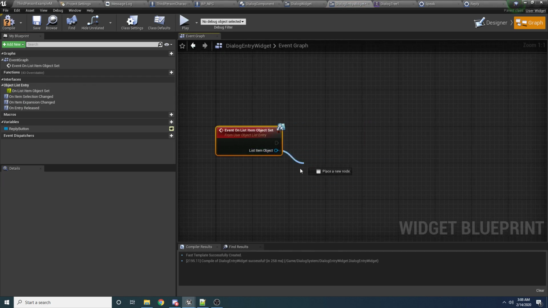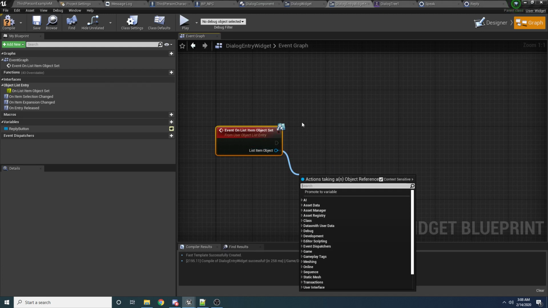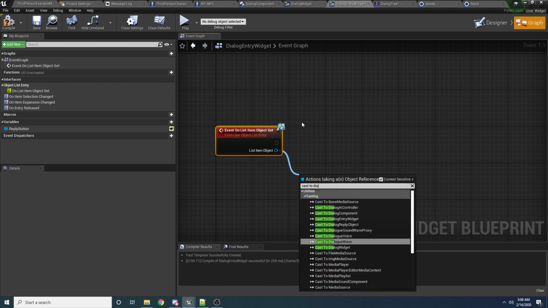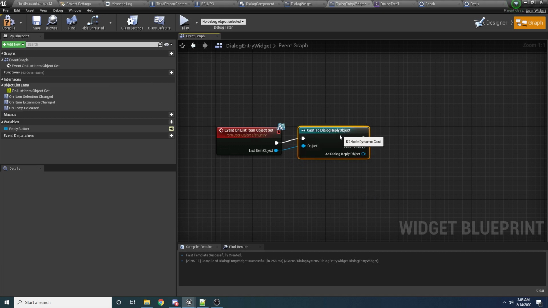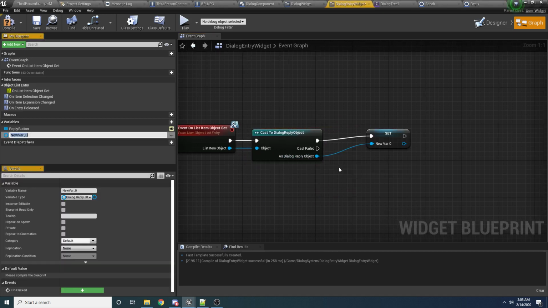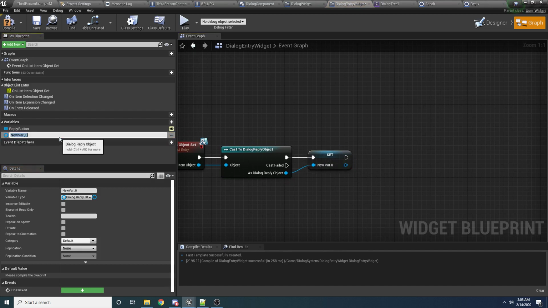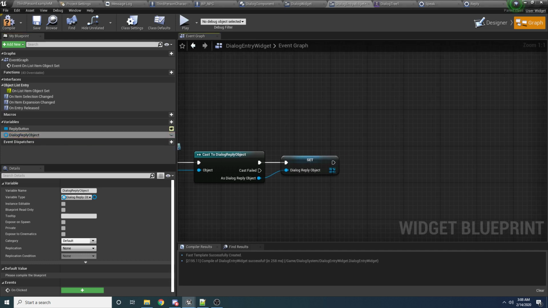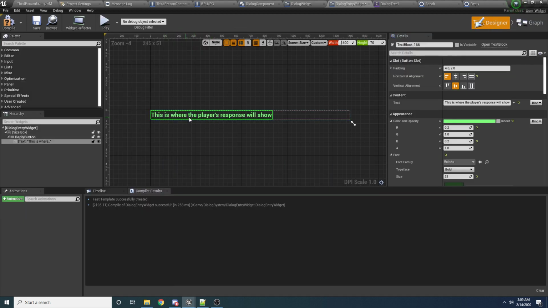And it's passing us that object that we created. And of course, we know that that object is a dialog reply object. So say cast to dialog reply object. And we want to save this. So right click and promote to variable. And this will be our dialog reply object. And off of this, we can get the actual text that we want to show. And we want to display it right here, where the player's response will show. So to do that, again, we need to click on this text, and we need to make it a variable. And I'm going to rename it over here to reply text, just so it's a little bit clearer.